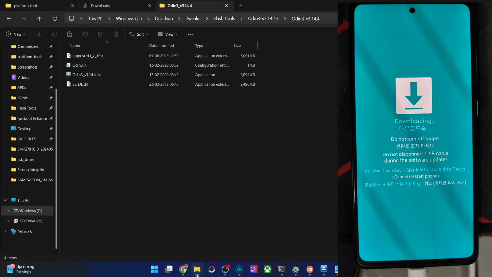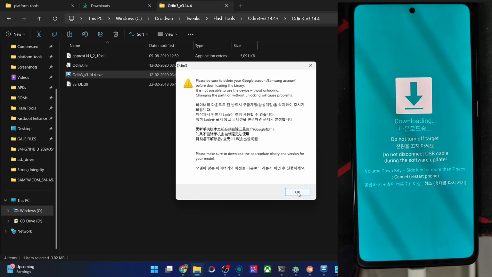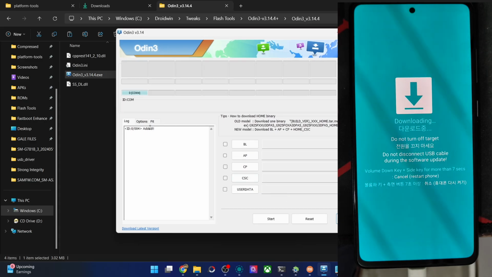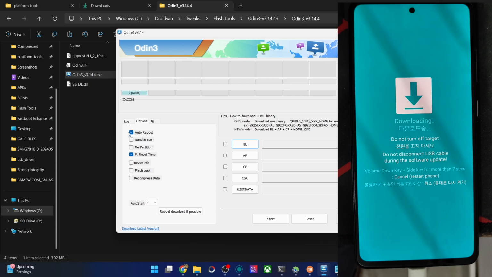So now let's launch the Odin tool via the exe file. Click on OK and verify your phone is shown in the log section, as you could see in the COM as well. That's all well and good. Go to option and check auto reboot.